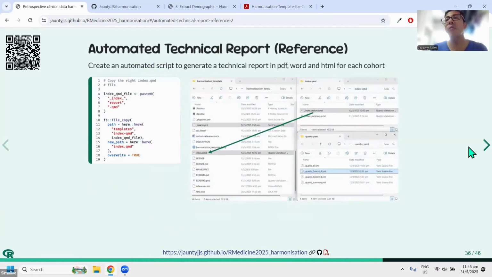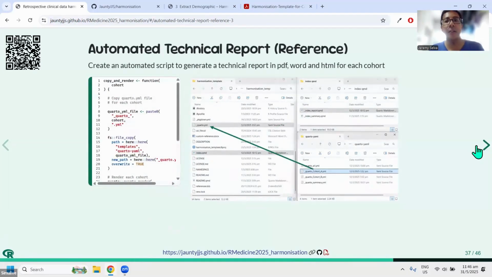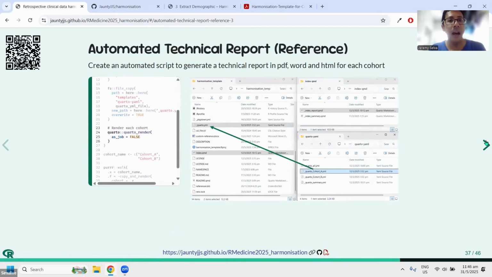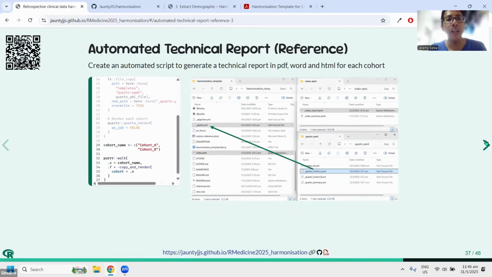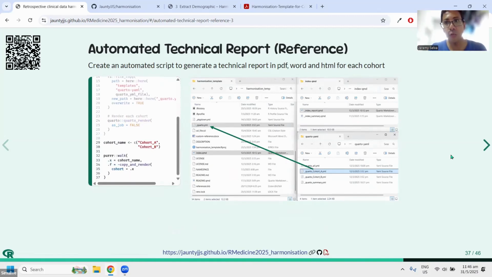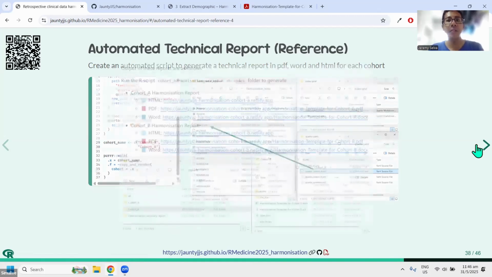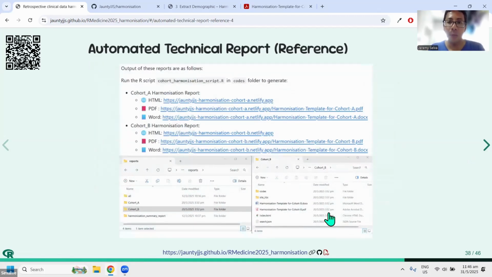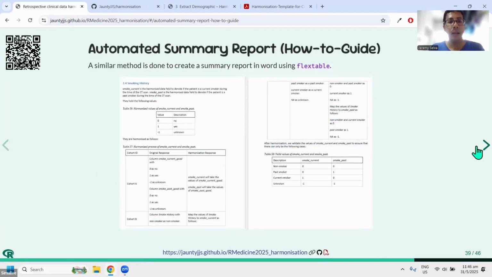I then create an automated script to create the technical report, firstly by copying the index.qmd file to the project folder and renaming it accordingly. Then I create a function that copies the quarto.yaml file for each cohort into the project folder and renames it accordingly. Next, I render it into a Quarto book, and I use the walk function from the purrr package to run this for each cohort. So this is how the output looks in PDF, doc, and HTML for cohort B. A similar method can be used for the how-to guide as well.